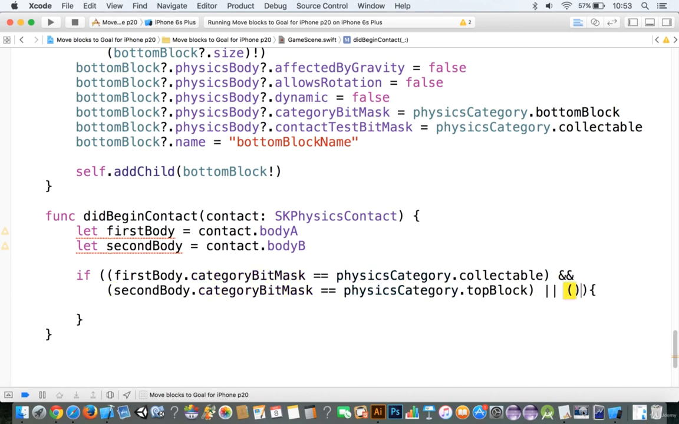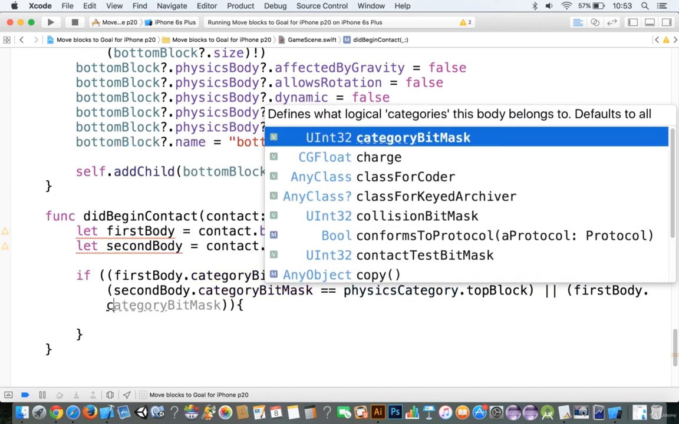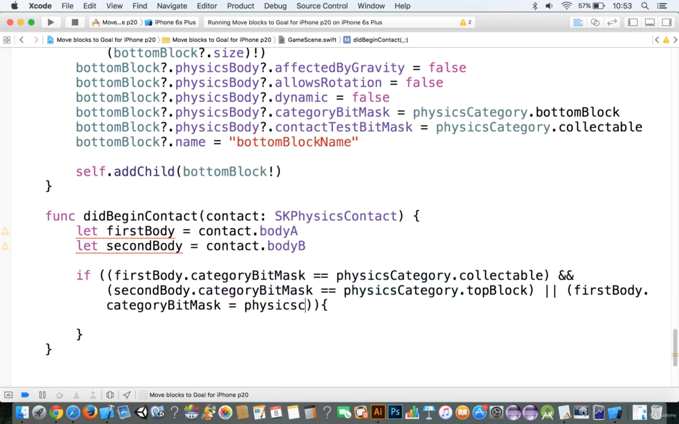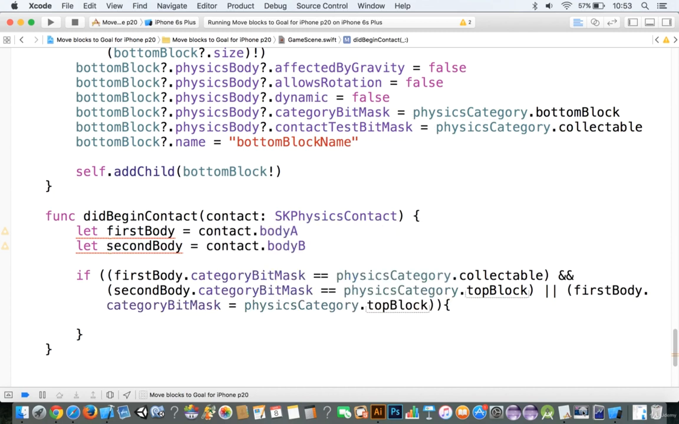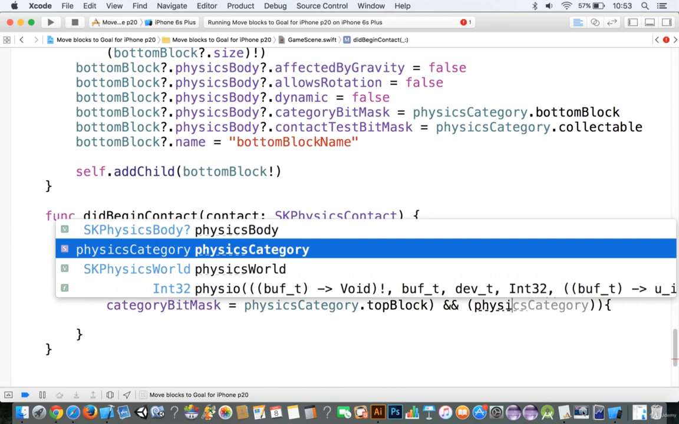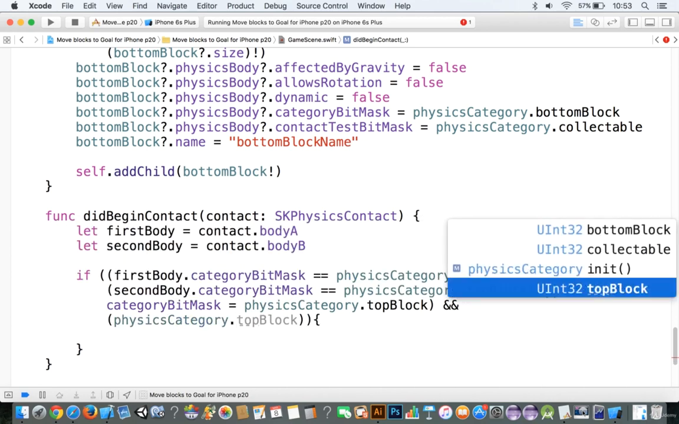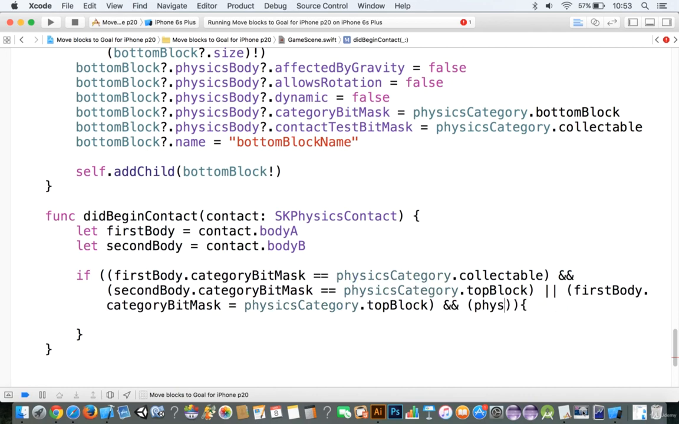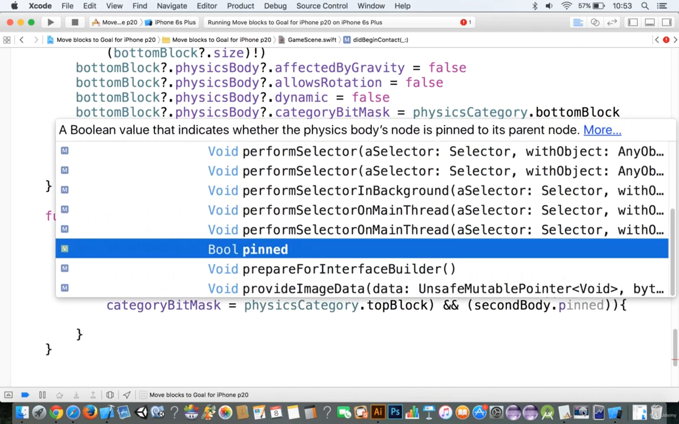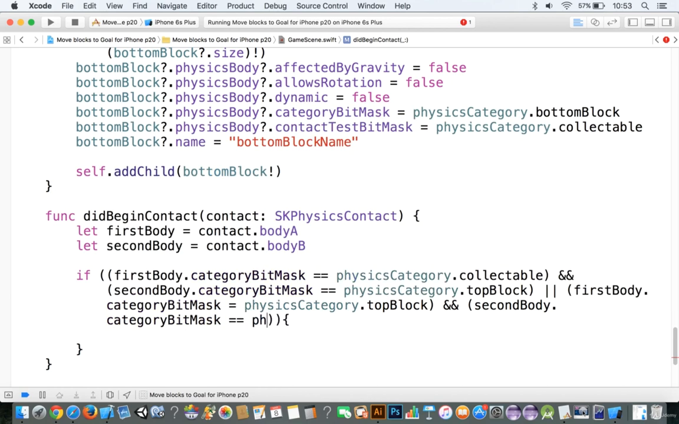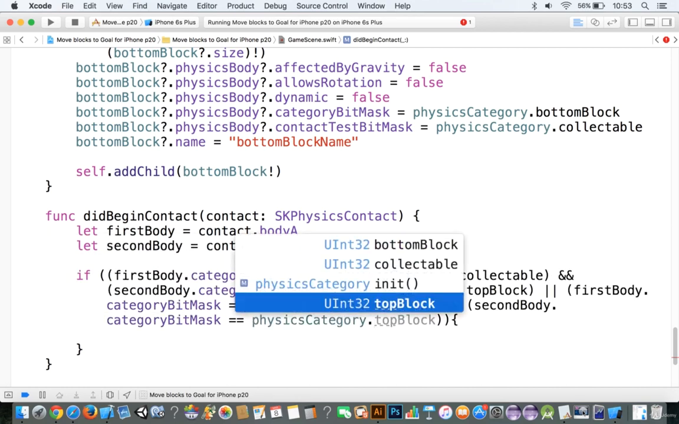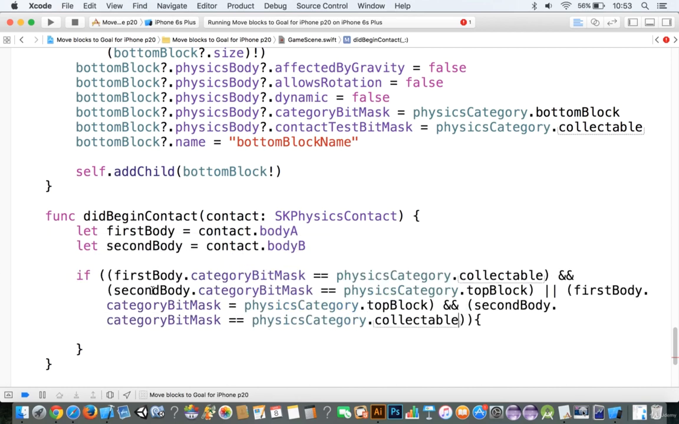Let's add in the or, two more brackets. It's going to be firstBody.categoryBitMask is equal to PhysicsCategory.topBlock, and secondBody.categoryBitMask, and it has to be double equal to PhysicsCategory.collectible. Wow, okay, so make sure that you have your double equal signs there.